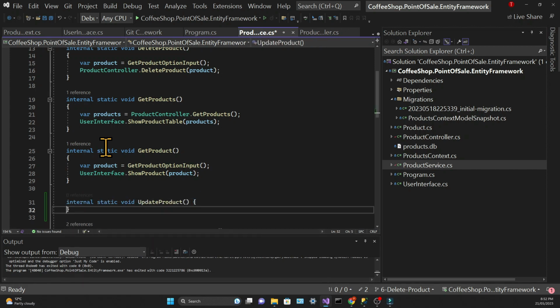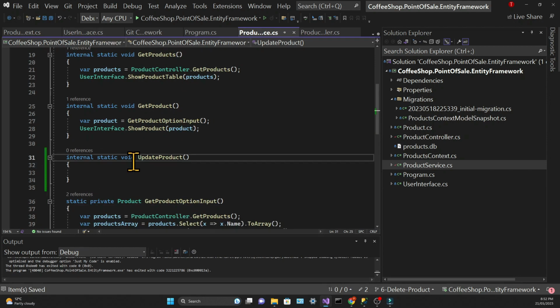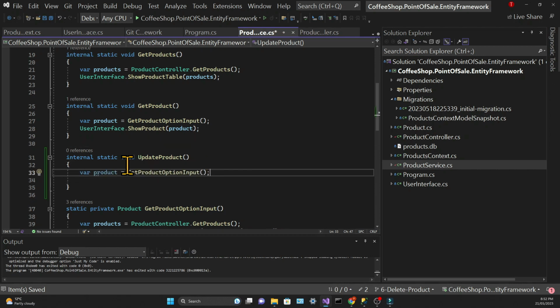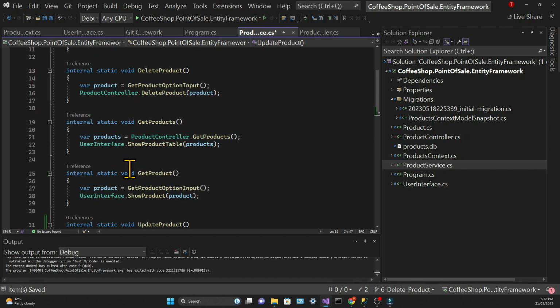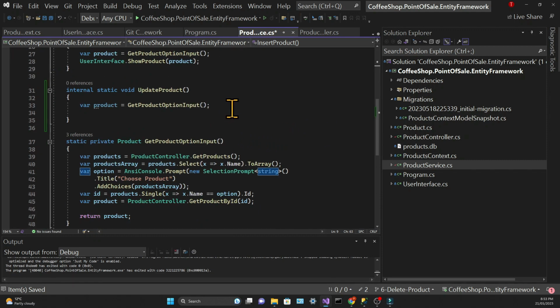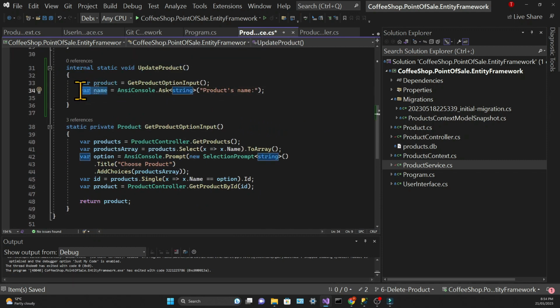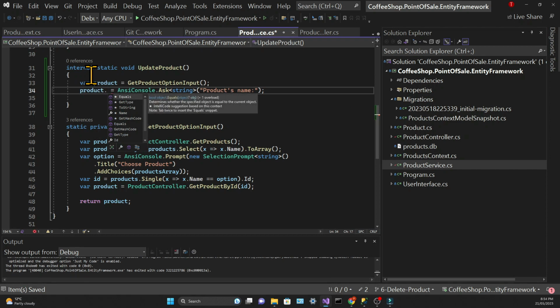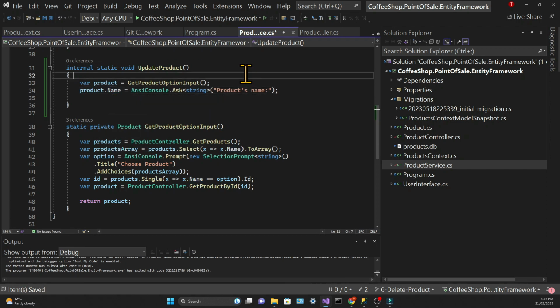Then, as we did in the delete method and on the get product method, we need to present the user with the list of products and get the user's choice of product that they want to update. After that, we can grab the code that has the nzconsole.ask and put it in the update product method, and this will be assigned to the name property of the chosen product. So we don't need to create a new object.